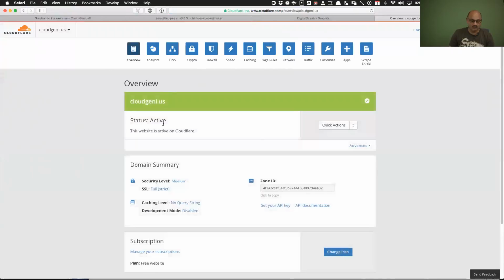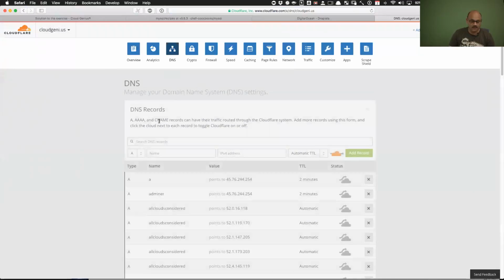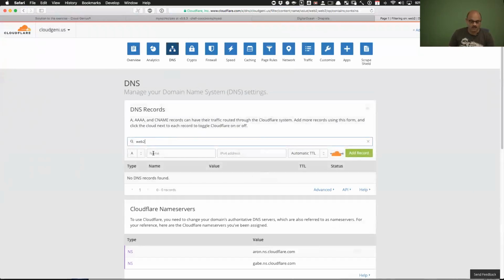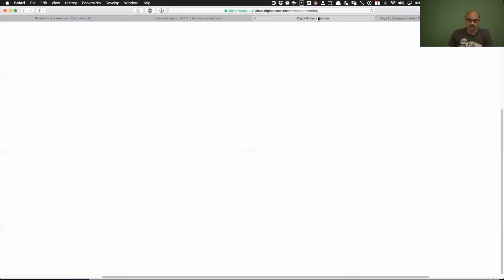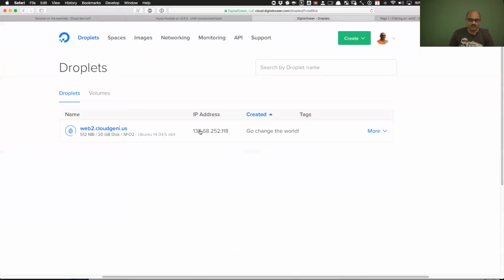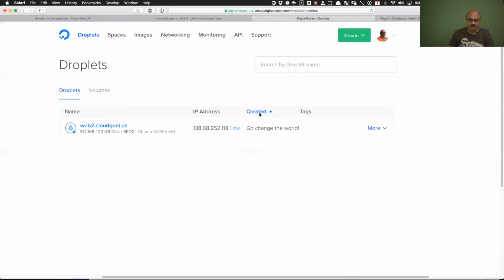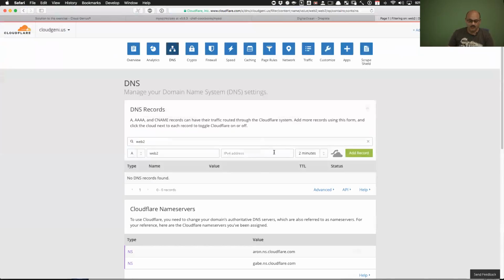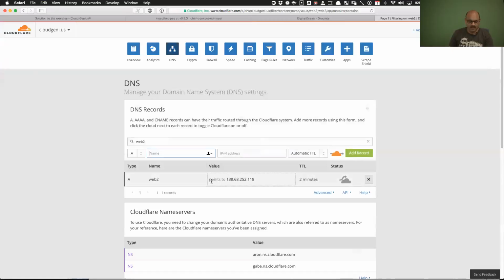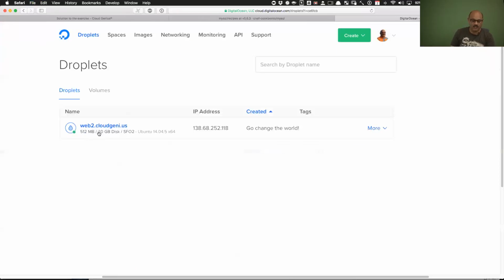So here is my web2 coming up, DNS entry for web number 2. There is no record, so I type web2 and put in the IP address for that machine, available from this location where I can get my IP address. I copy it, bring it here and paste it right there as web2, and add the record. Now I have a new web2 location available in my DNS system.